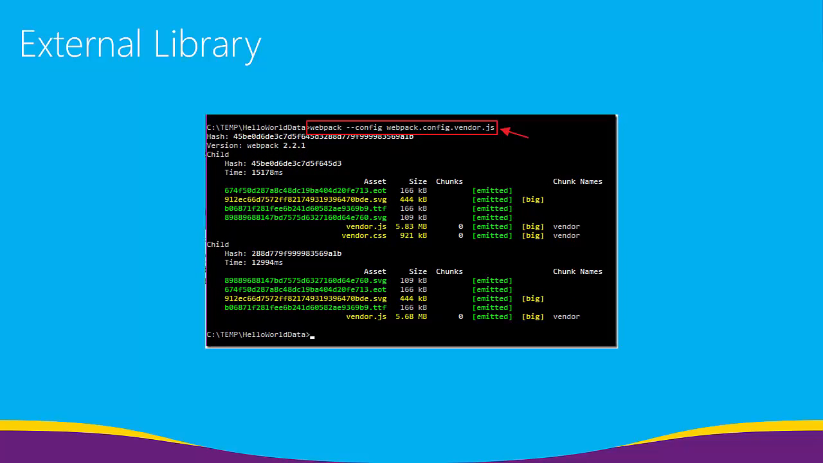As I mentioned, the vendor file is not compiled each time, so whenever it's altered, you have to compile it manually. So to do that, we just drop to the command line and we type webpack config and indicate the vendor file. So once it's compiled, you don't have to worry about doing this again unless the vendor file configuration is changed.